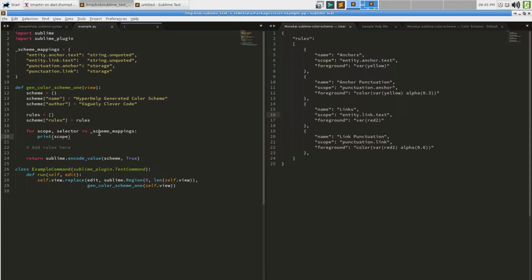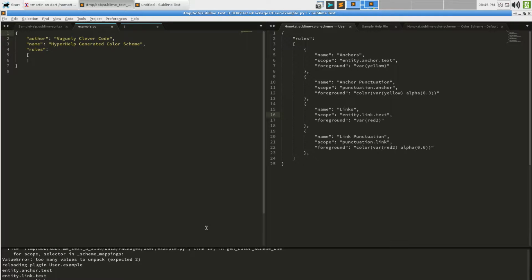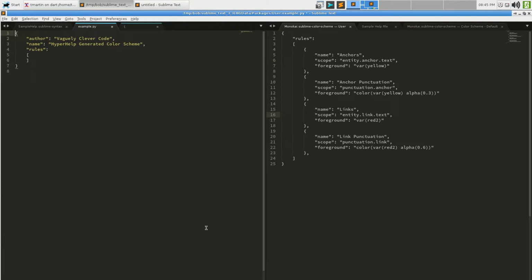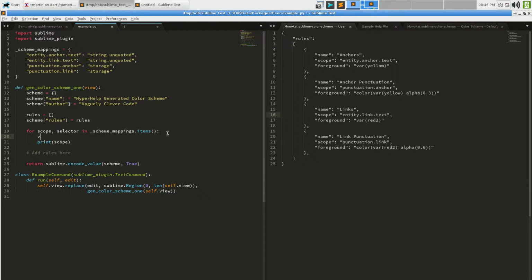And this is one of those cases where I would print scope like so. Run the command, see there's too many values to unpack, expected two, because I always forget to type items like so. And now I can see in the console it printing anchor text. So it's totally iterating things the way we want it to. And what are we actually doing here? We are calling view.style for scope. And the scope that we're actually getting the style for is the selector.